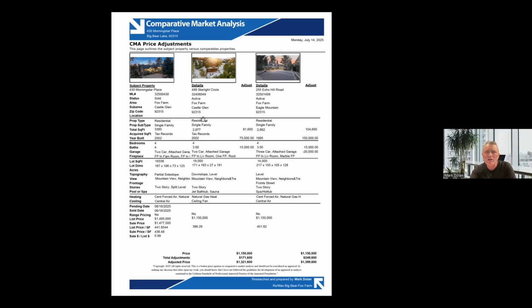Let's see here. The first comparable picture's a little bit of a problem; they took it when the sun was shining on it. So this one is pretty close. It's over on Starlight Circle. It's an active competing property that is competing with this property. It was on the market when it sold. It's got the neighborhood. Everything's the same there, residential, single family.